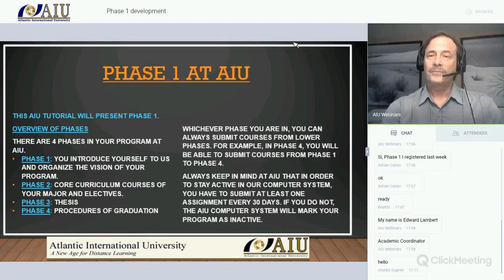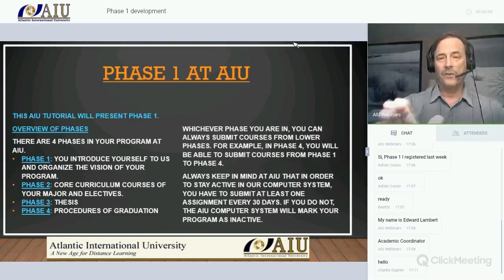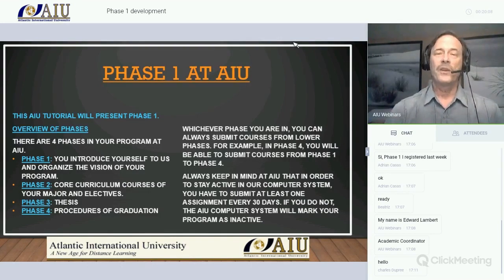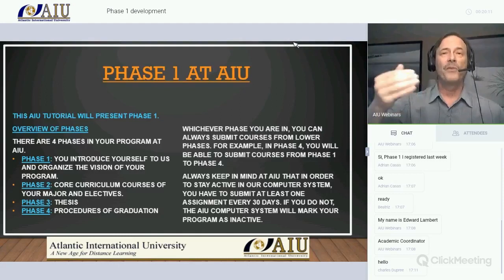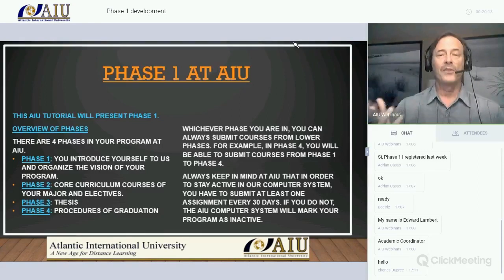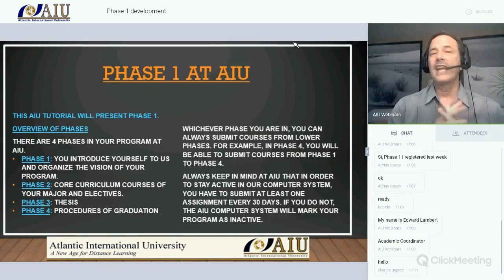Okay? Now, whichever phase you are in, well, over here on the right side of the presentation, whichever phase you are in, you can always submit courses from lower phases. So for example, if you're in phase 4 in the process of graduation, you will be able to submit courses from phase 1 all the way to phase 2, which means you can still submit phase 1 courses even in phase 4. You can submit phase 1 courses at any time in phase 1, phase 2, phase 3, or phase 4. You can always go back and complete phase 1 courses that you didn't complete before.